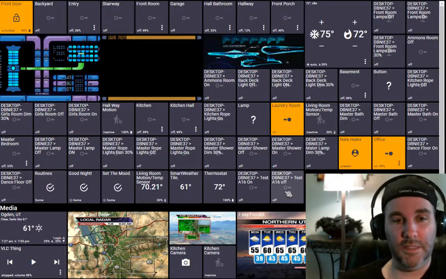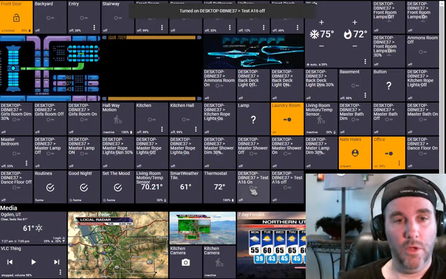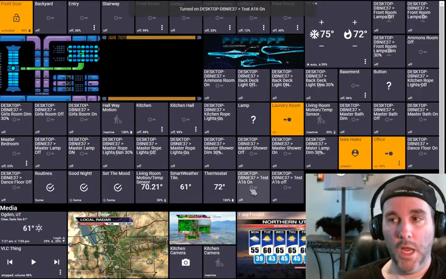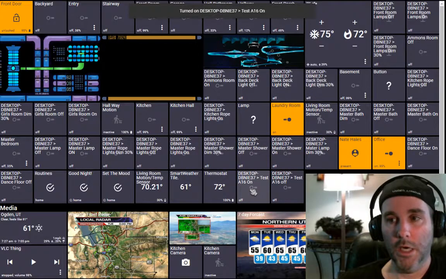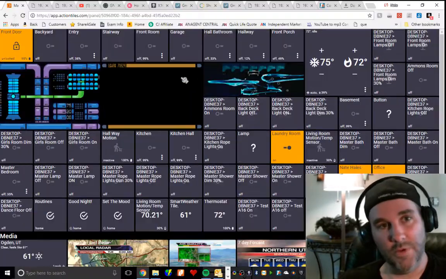I'm going to hit this. This is going through SmartThings. Don't worry, it doesn't look like it if you haven't seen this before. A16 off. A16 on. It works. Okay? I just like this interface way better.